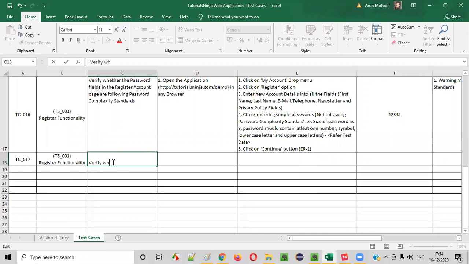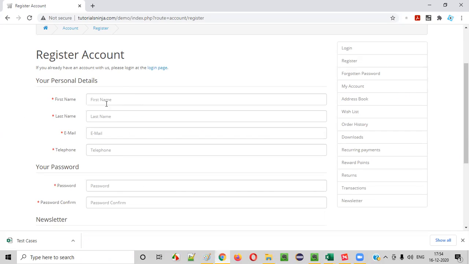Verify whether the fields in the register account page are as required. At a high level I'm writing this, because I don't have an example where the client has given some kind of requirement for these fields. If the client has given you specific requirements on how a field should look, like height and width of the fields, CSS values or whatever it is, he may clearly specify such things.